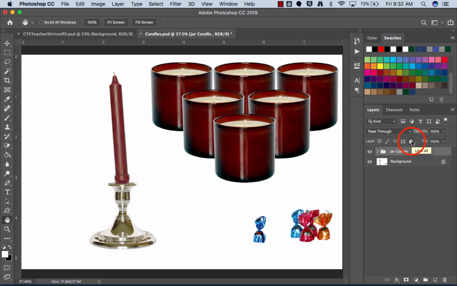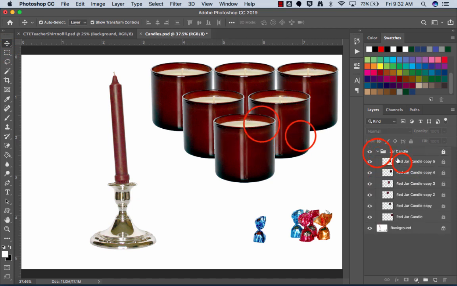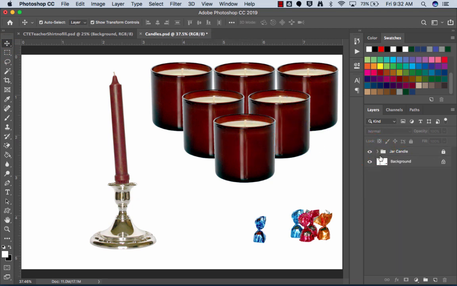And I'm actually going to hit the little lock button to lock the layer so that I can't accidentally do something with it. See, I can't select any of these to move them. So it kind of helps me if I'm like, this is perfect, I don't want to touch it, put it in the right place.